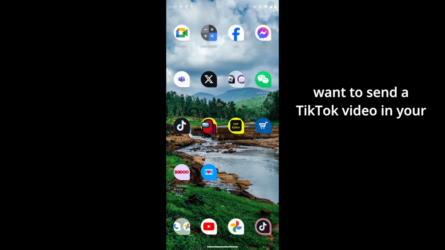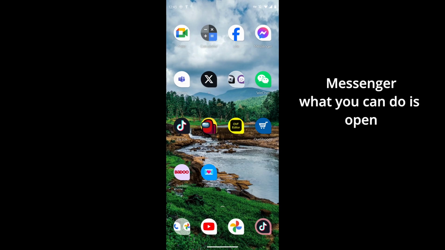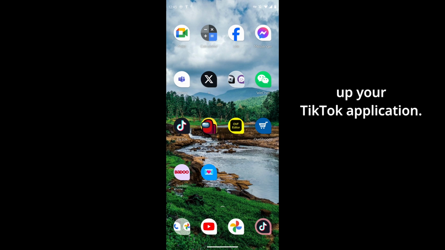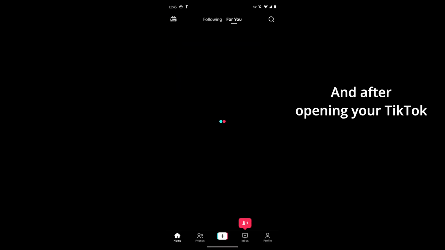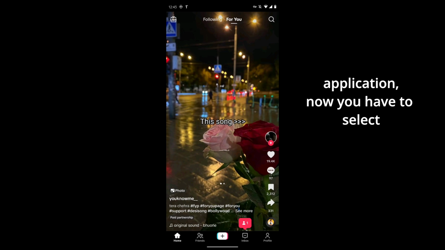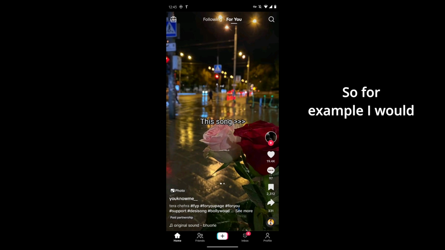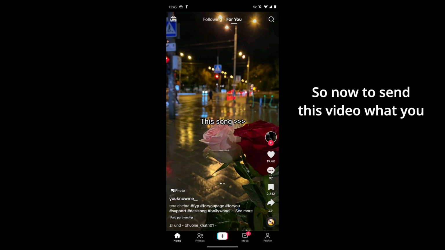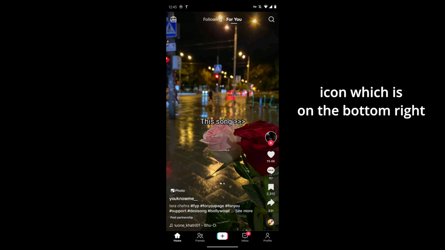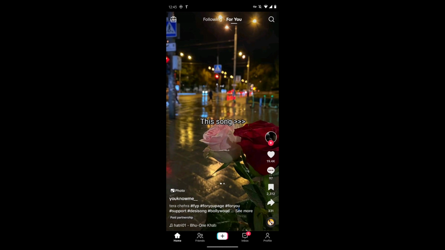If you want to send a TikTok video in your Messenger, what you can do is open up your TikTok application. And after opening your TikTok application, now you have to select a video that you would like to send. So for example, I would like to send this video. So now to send this video, what you have to do is just tap on the share icon, which is on the bottom right corner of your screen.